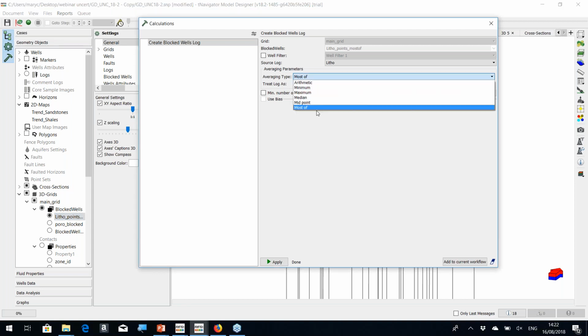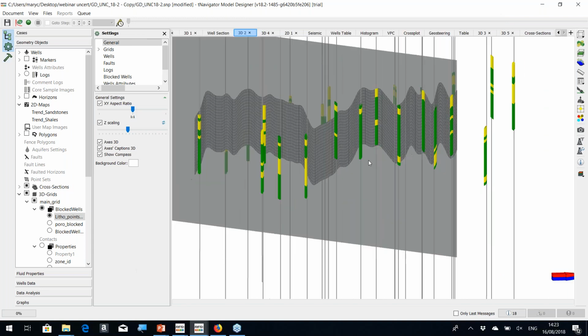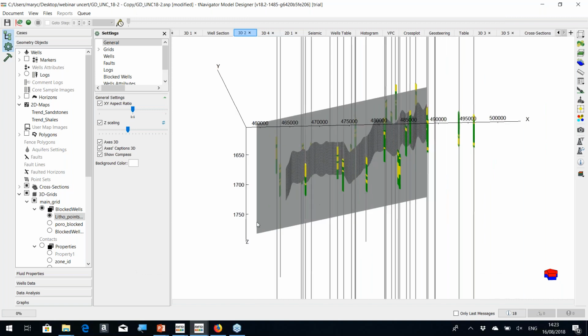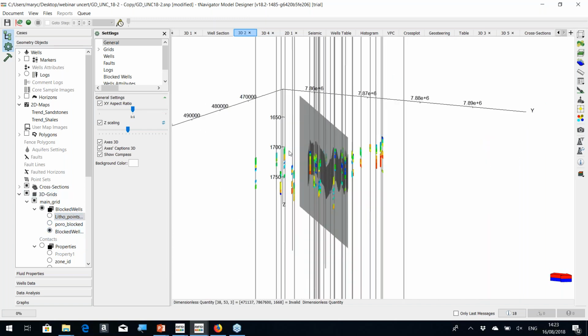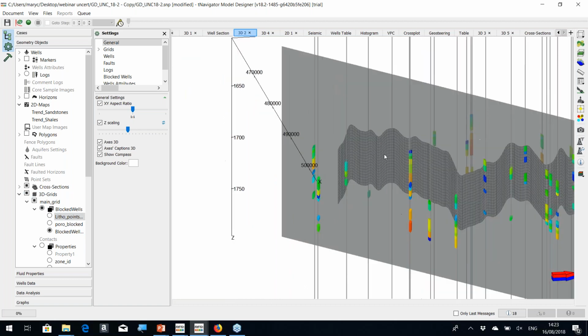So this is using the most of method for lithology, and you can treat log as points or as lines, etc., and press apply. And like so, we get these upscaled or blocked well logs where our wells are penetrating the grid. We can do the same for porosity, and we even have the option to perhaps bias your porosity to your facies analysis.